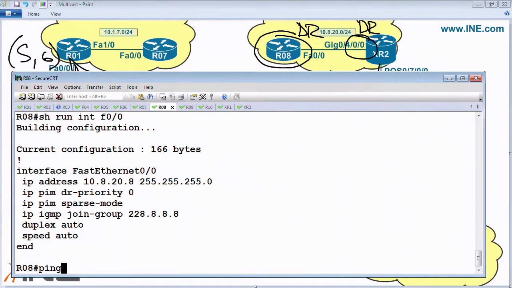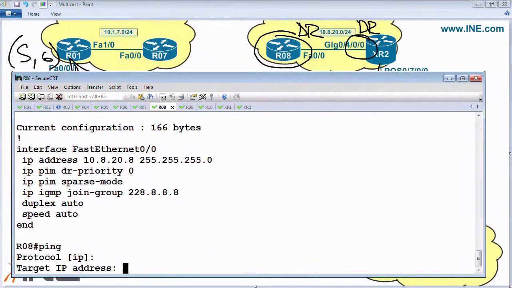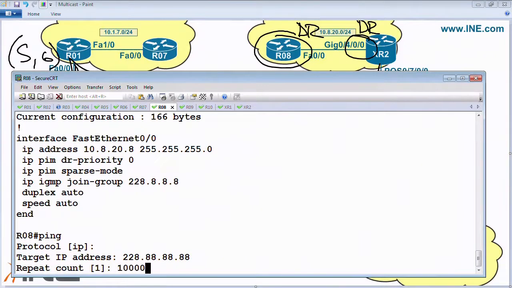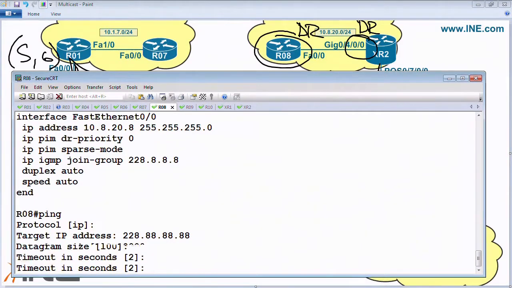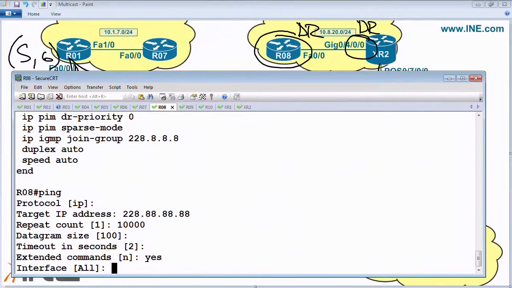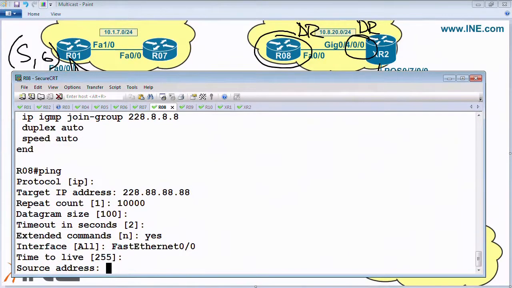But here, since we're testing it from the command line itself, we need to make sure that the registration is going to work properly. So on router 8, let's do a ping. Let's say 228.88.88.88. So some new address. And we'll send a bunch of these packets. Extended commands. Yes, I want this to go out just FastEthernet 0/0. And it's going to come from that address that's on the link, which is 10.8.20.8.